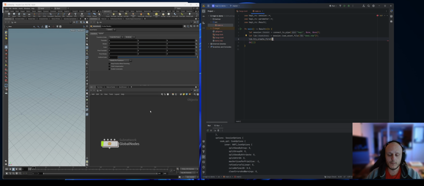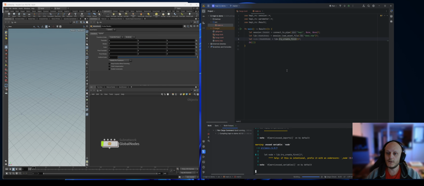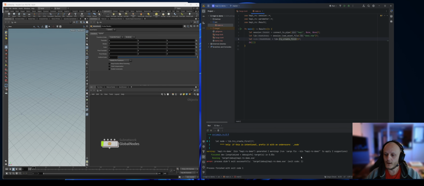The thing is that most of the time you'll have just a single operator available in the HDA file, and it will try to get the first one available in there, and it will return an error if there's 0. So try create first will actually give us the node, and we unwrap it. Let's give it a go, run it, and we got some error. Okay, let's see what it says.